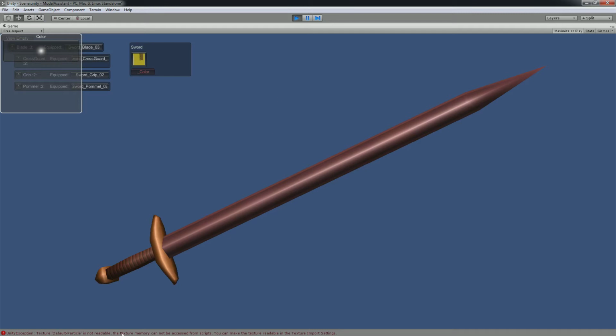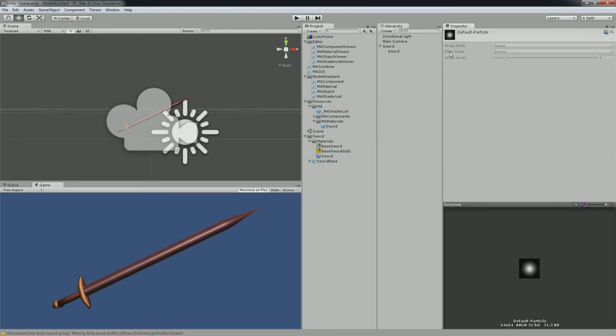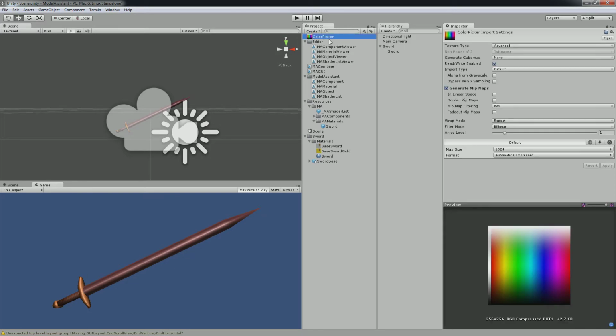And of course, this is not readable. So I don't even know where that is, honestly. Where are you? Default particle. Anyway, so you could have this. I'll just make up a new texture real quick.